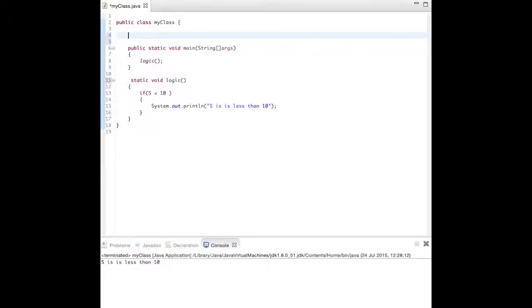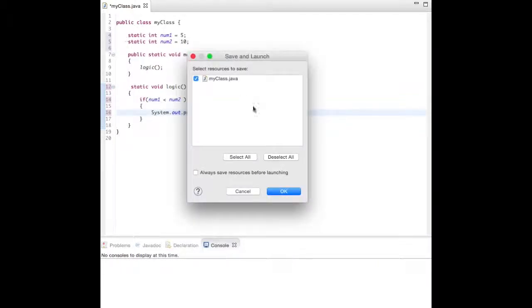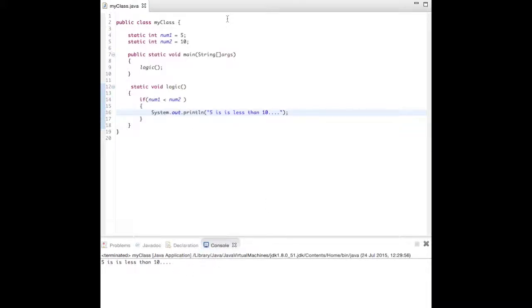However, class variables are defined with the static keyword, so I could say static int num1 is equal to 10, and I can do static int num2 is equal to, let's do it the other way around, 5. And now I could use this class variable inside this conditional statement, because it's inside the class, all the methods can access it. So I'll say num1 is less than num2, and I'll just do some dots here just to show it changed. We'll have the same result though. There we go. I think that's it. Job done.